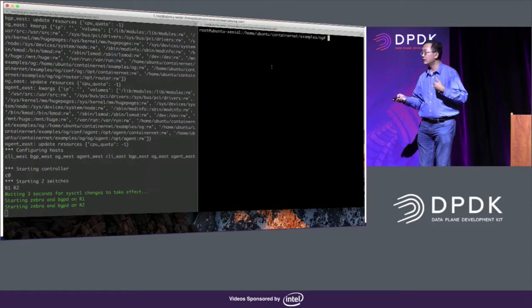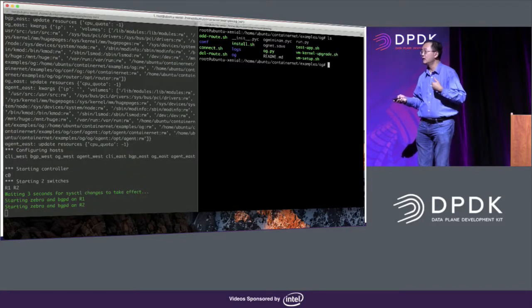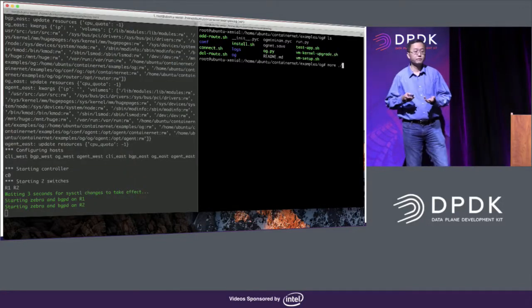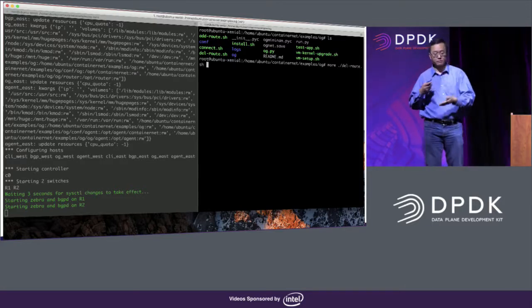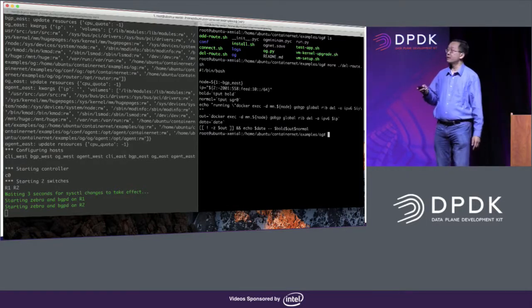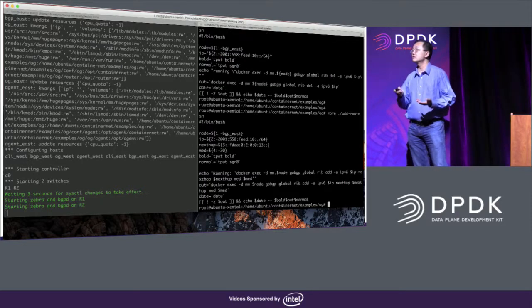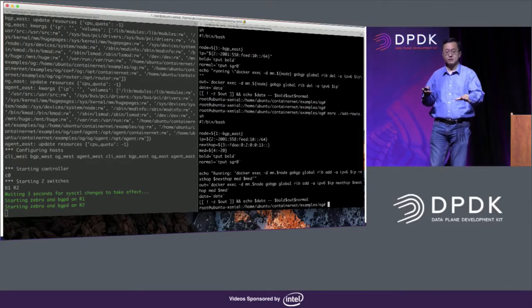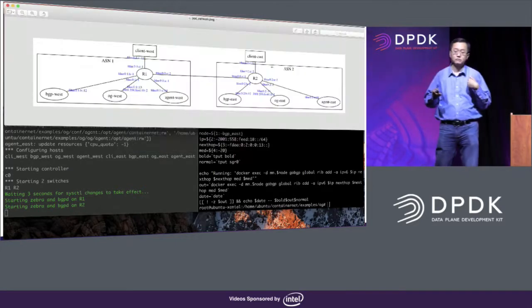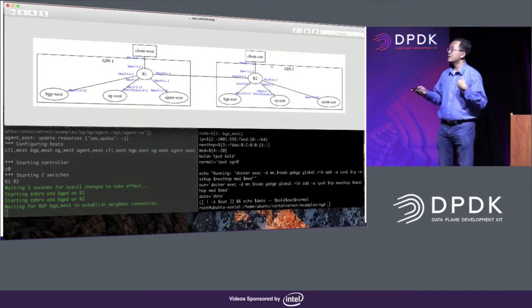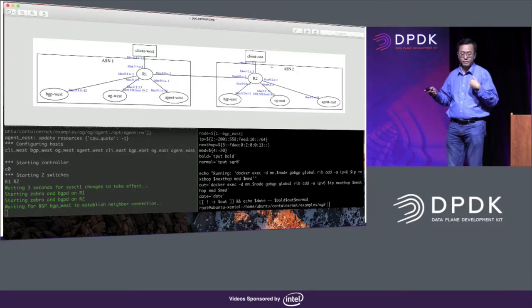It started the controller, and for the routers, we are running Zebra and BGPD to simulate router behavior. The scripts that we're using to delete and add routes are shown on this screen. It's essentially a Docker container, a Docker command accessing GoBGP to say you can add or delete routes. I'm just showing the topology again.